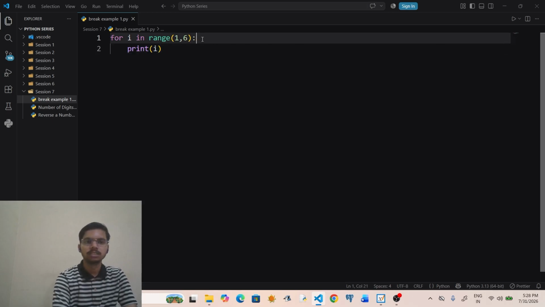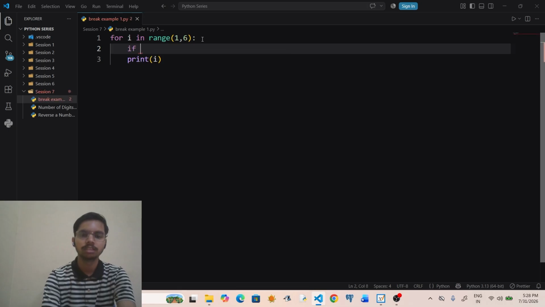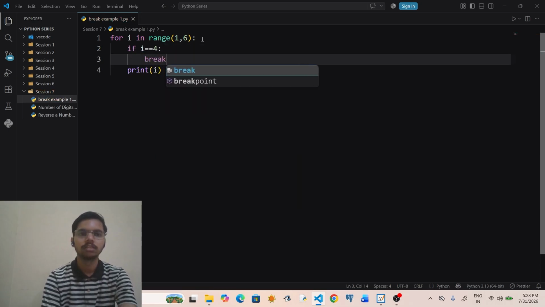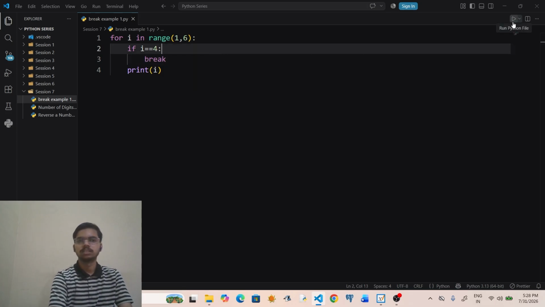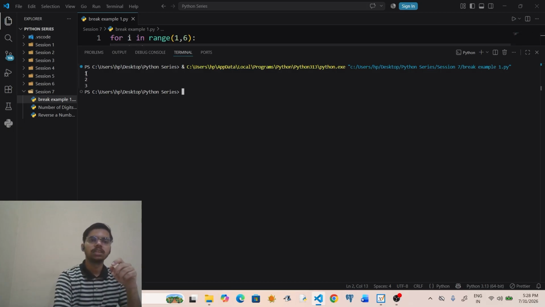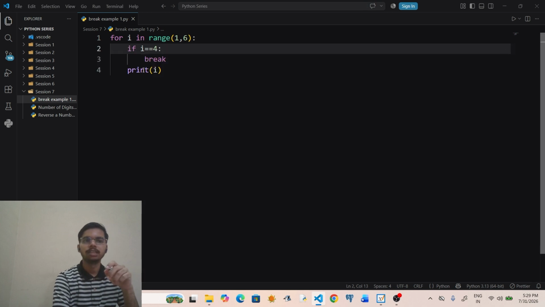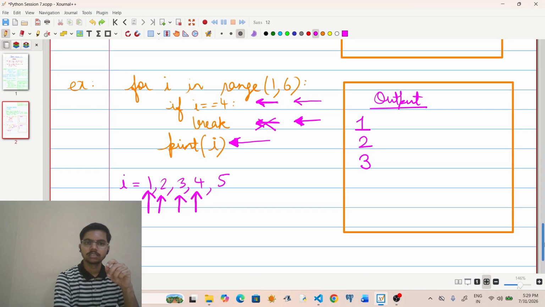Now before this print statement, I am writing a condition: if I is equal to 4, I want to break. Now I am running the code. You can see that 1, 2, and 3 got printed. This happens because when my I became 4, this condition was true, so the break statement got executed and my loop terminated.